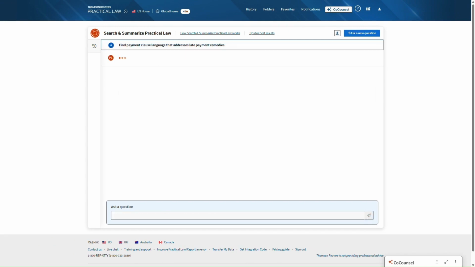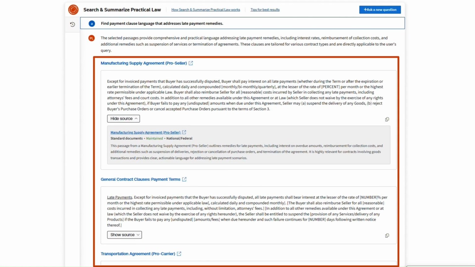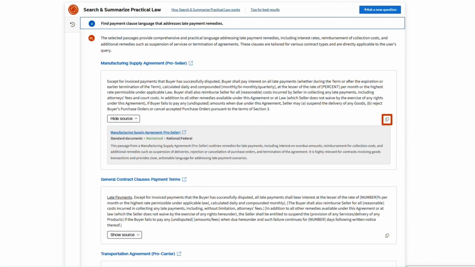Practical Law will begin processing your request. The system analyzes documents and uses your specific request to locate relevant clause language. When results are returned, you'll see a list of clause language that matches your request. The clause language is provided below the title of each clause. A copy button is available in the lower right corner of the clause language, making it easy to paste into your drafting source.